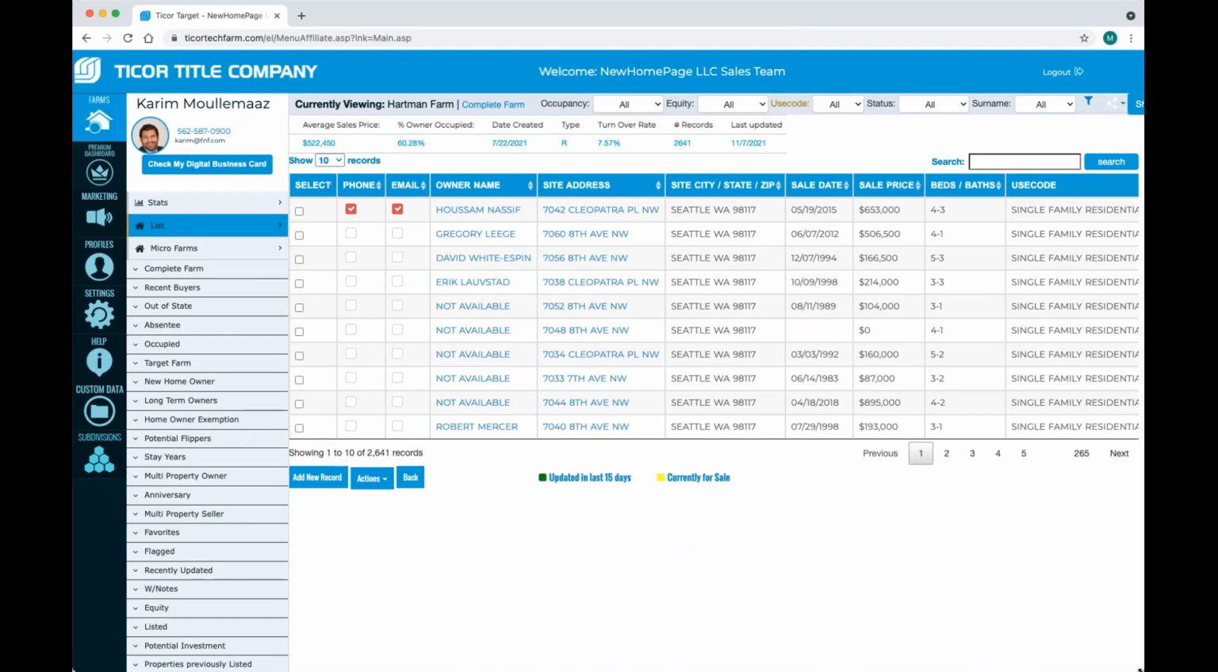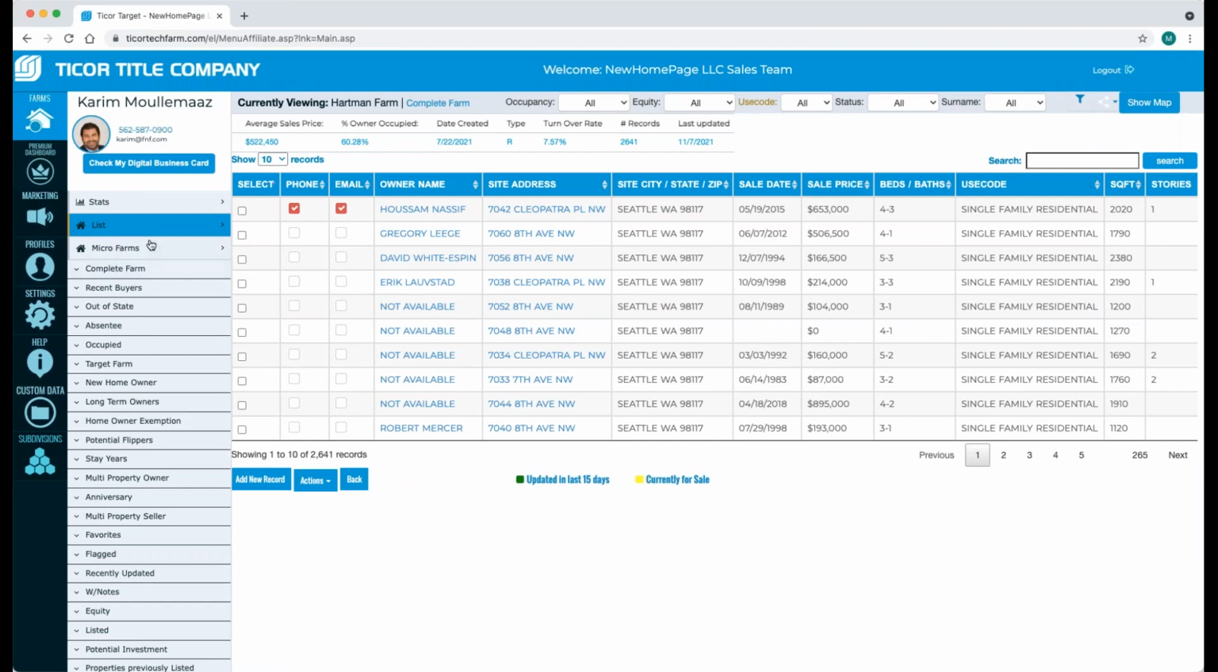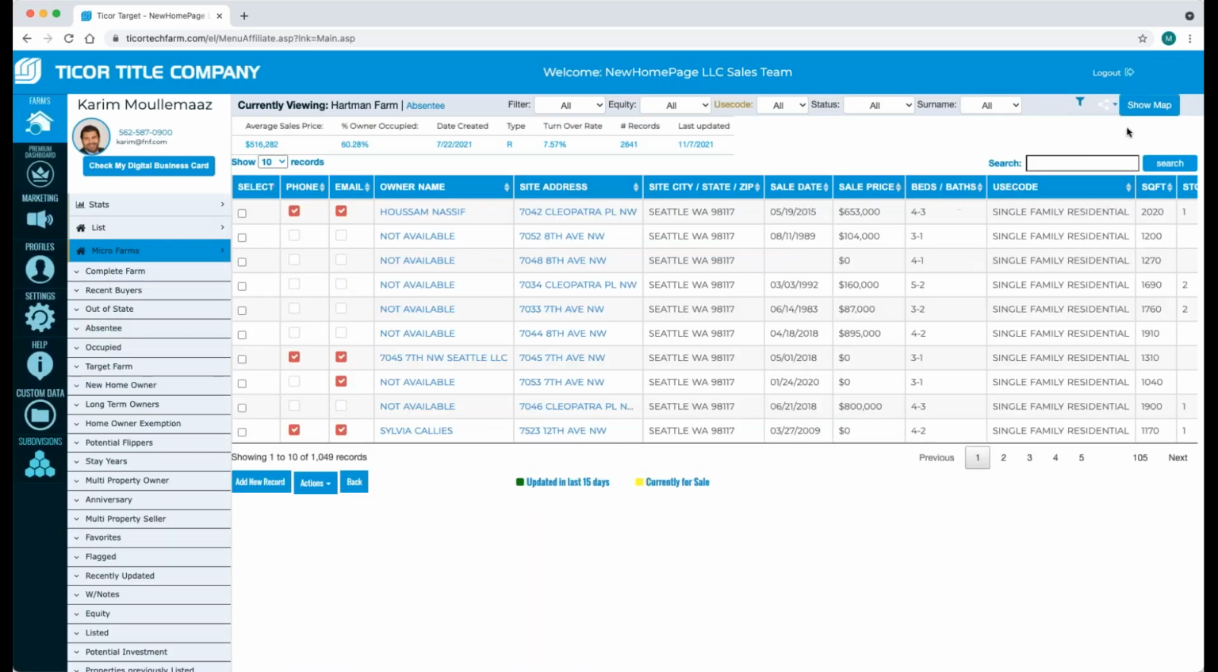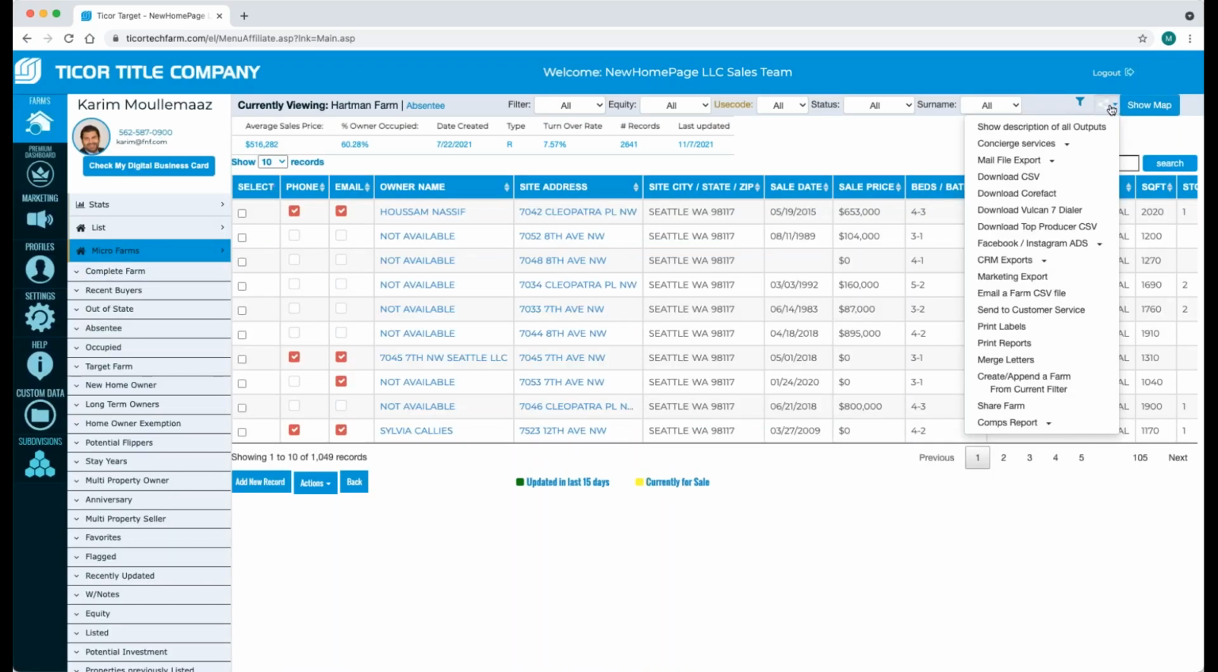Now we can place it to either the complete farm, which is what it will show you by default when you first click on your farm. You'll see all of the records in that farm. Or you can also place the ad for a specific demographic within your farm. So as an example, if you were focusing on the absentee demographic, you can click on that absentee demographic and then go to the share button here on the top right and then go to the Facebook Instagram's ad section.